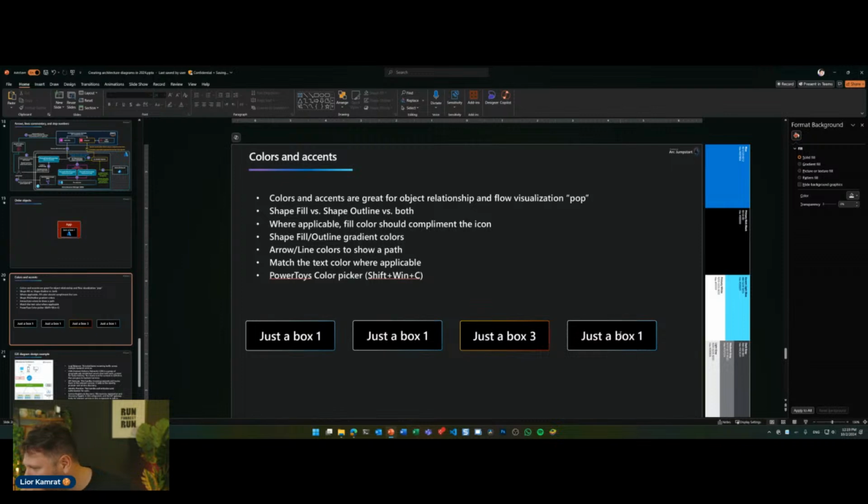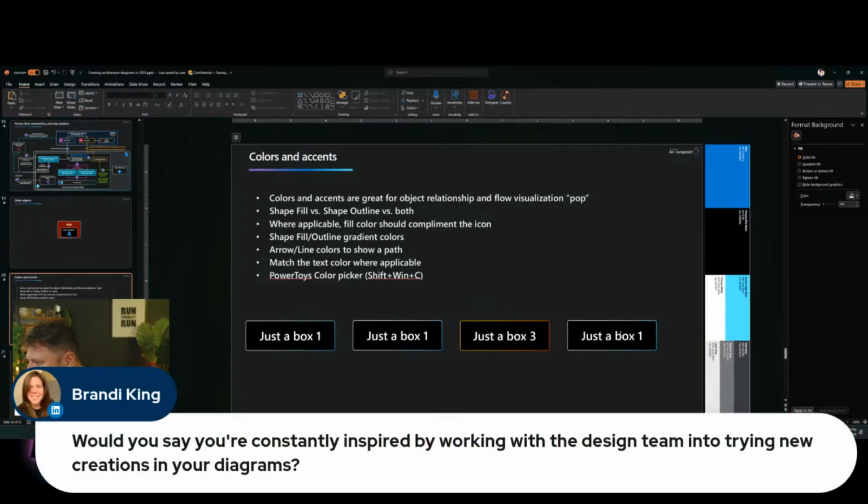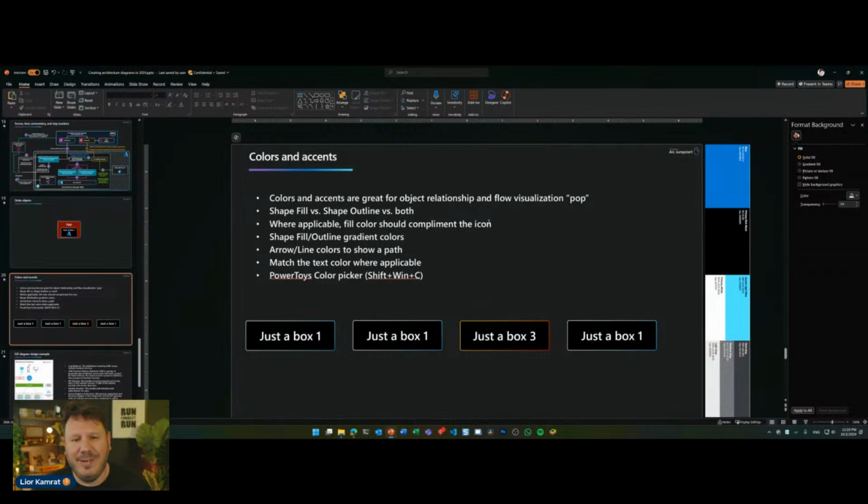I saw a question here. Would you say you're constantly inspired by working with the design team into trying new creations for network diagrams? Yeah, I mean, actually I do, Brandy, I do. I like my design team. Not all of them, but I like them.